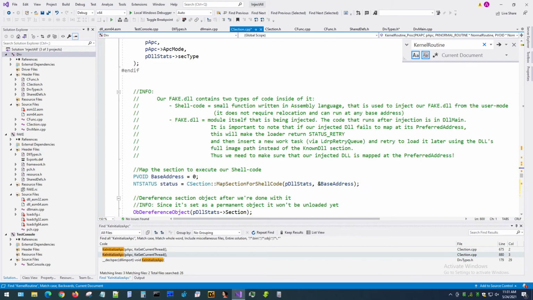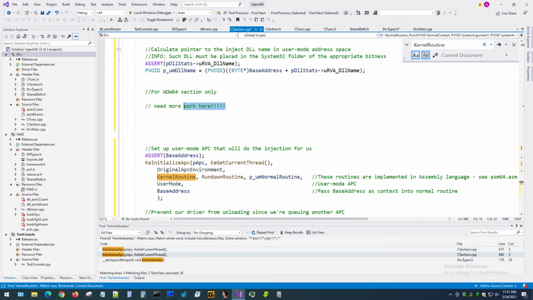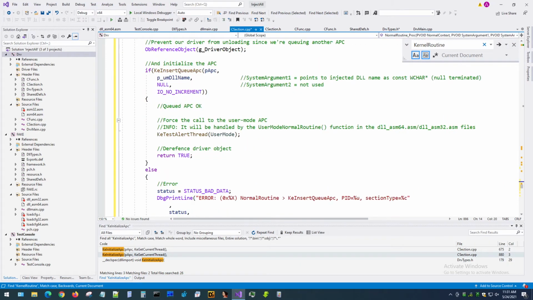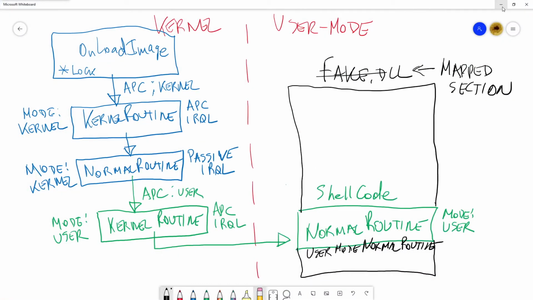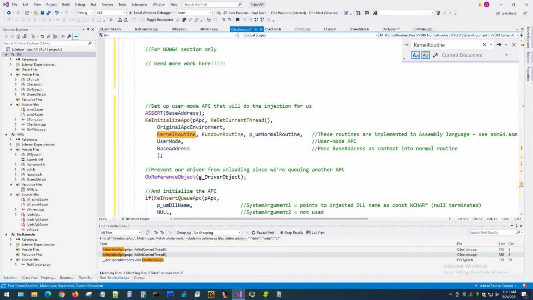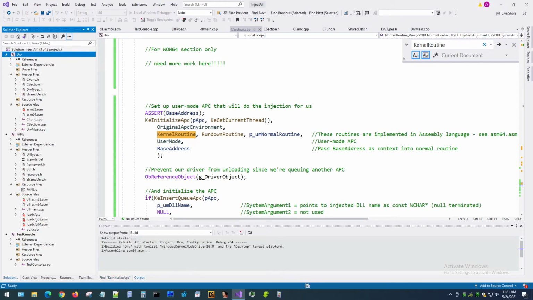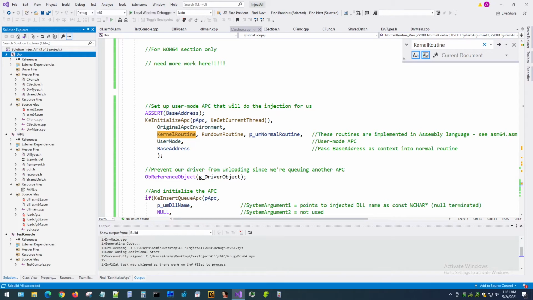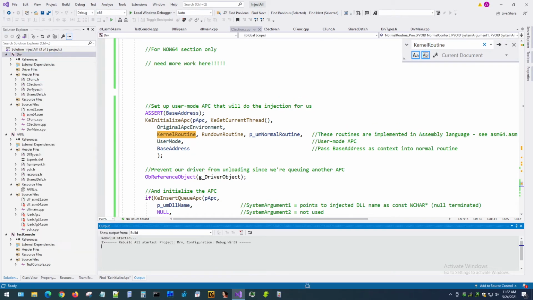And that will basically conclude, I think, except for this little work that we need to do for WoW64. That will conclude our queuing of the APC or all this stuff here. So let's make sure that our driver actually builds. And it does. Let's make sure that it builds for both 64 and 32.